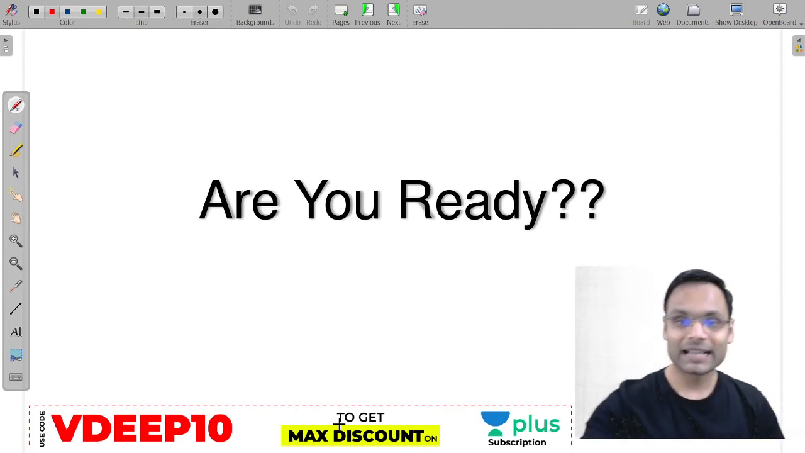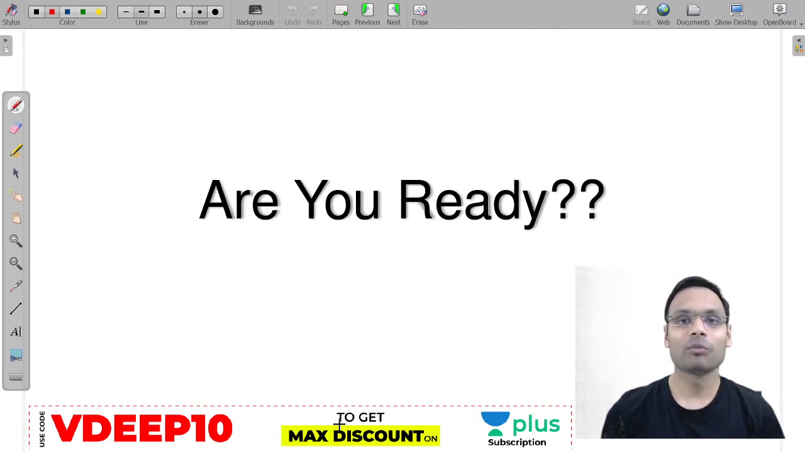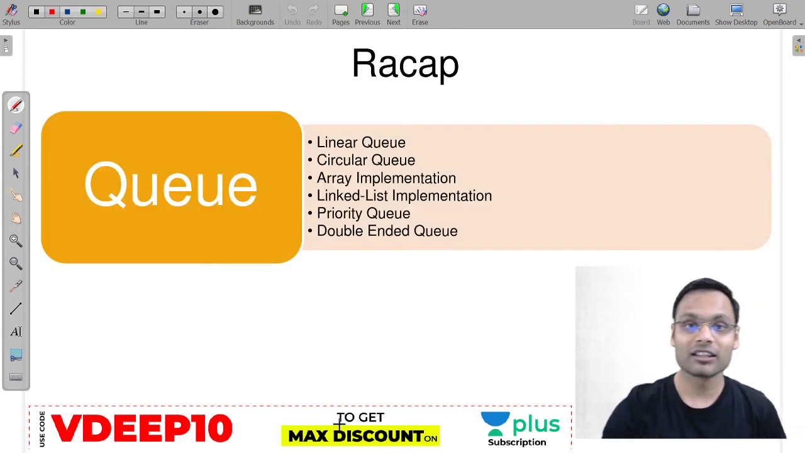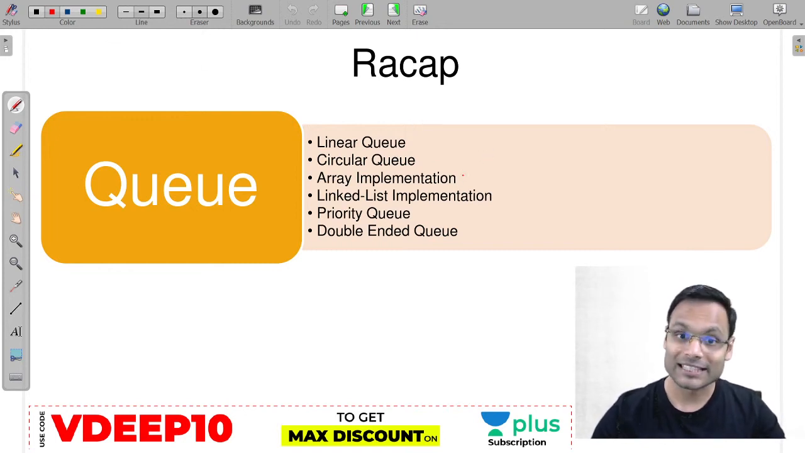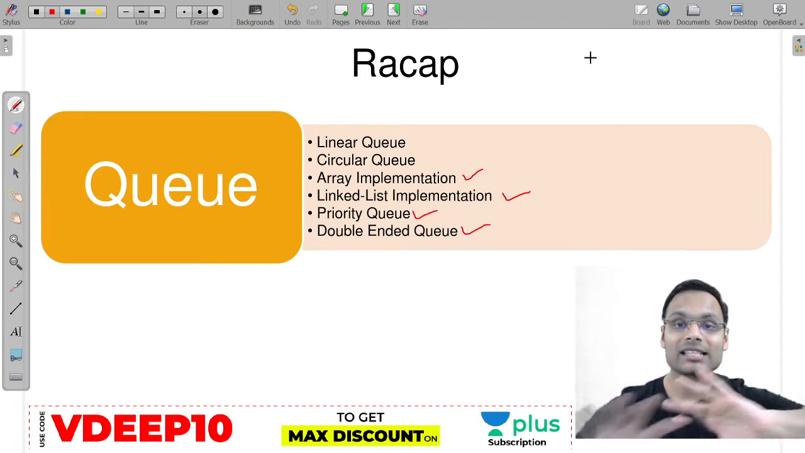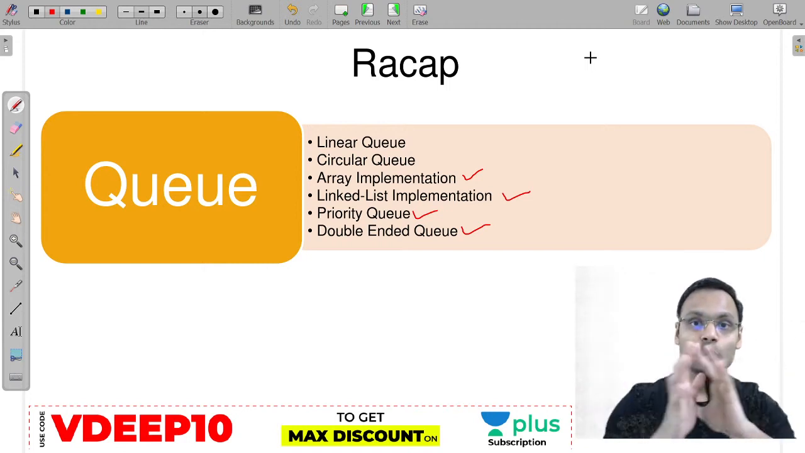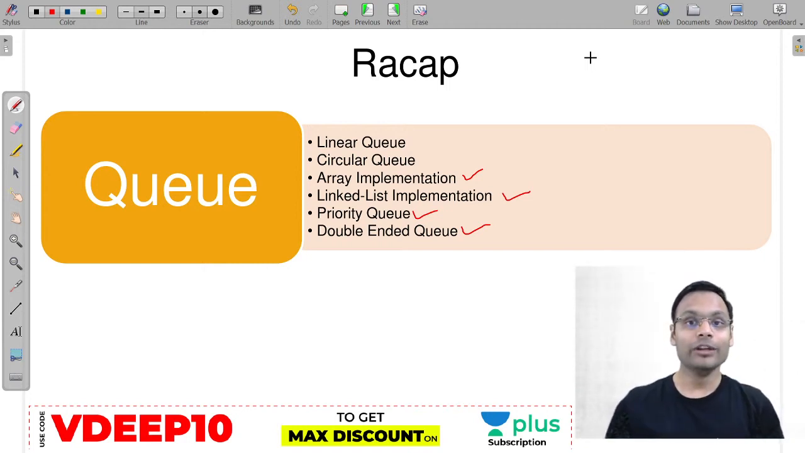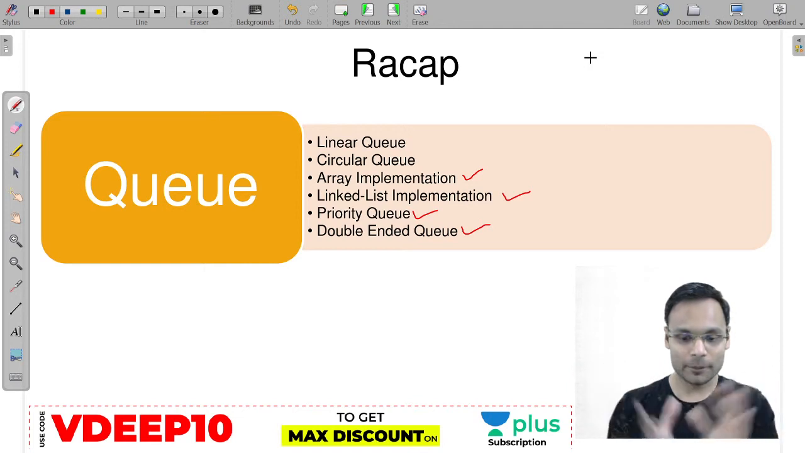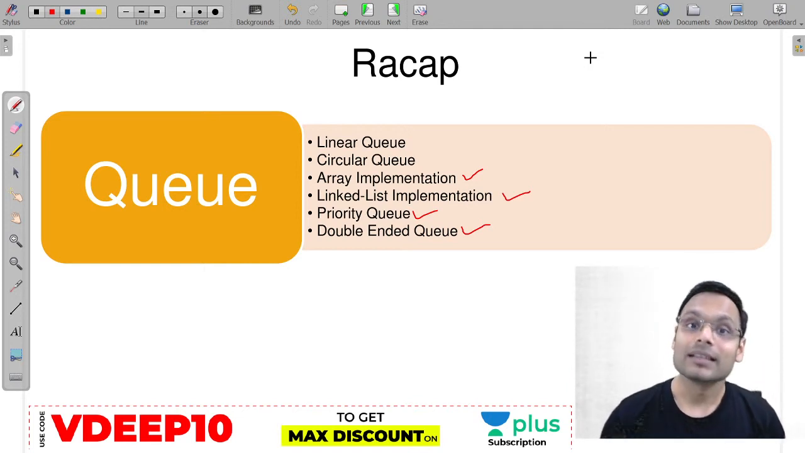Okay, let's get started. If you are ready, type down in the comment box ready, so that we can start the first topic. In the recap, till now what we have discussed is queue, linear queue, circular queue, its implementation using array and linked list, then priority queue, then double-ended queue. All these I have already done. So queue chapter done. Now we are going to go for the next topic, which is stack.